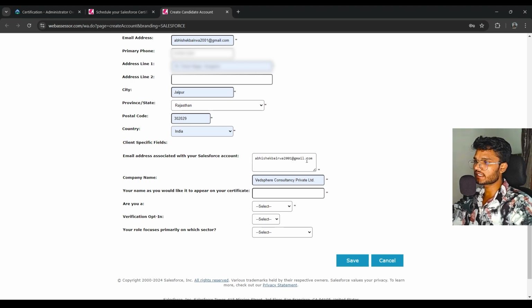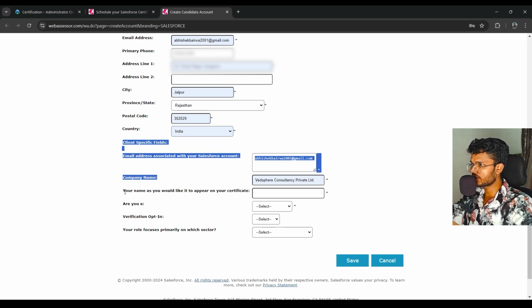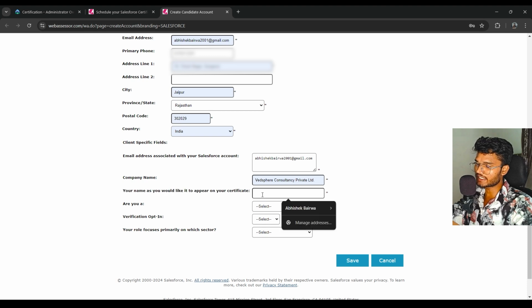Please do not enter your office email id here, because if you change your office or switch your company, the email id will be discarded. So enter the email id which you used in your Trailhead account. Then you also have to enter the company name. Then enter the name you want to show on your certification. I want my certification examination name to be Abhishek Berwa.